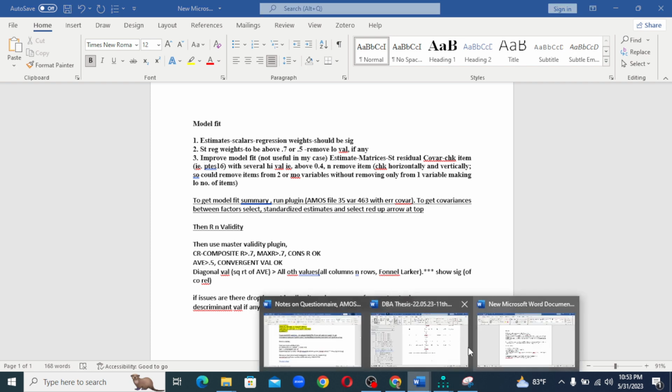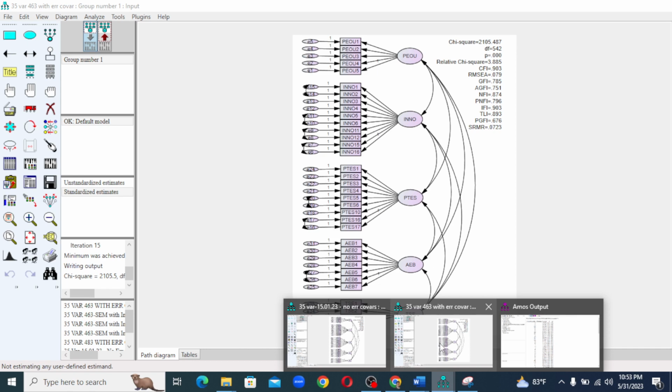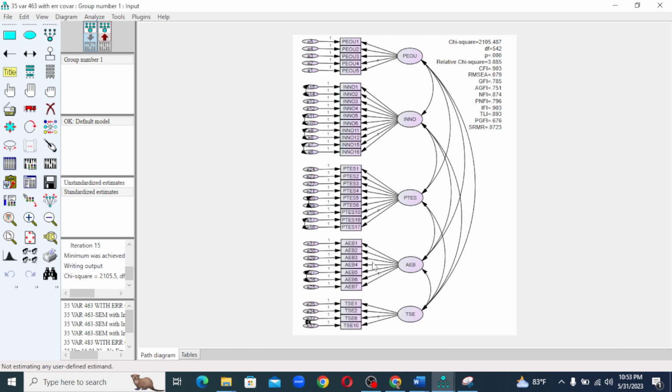And with that, we'll be coming to the end of the session. Now you have already done the CFA, and you have improved the default model, and now you have the modified measurement model. The next step is to run the structural equation model.